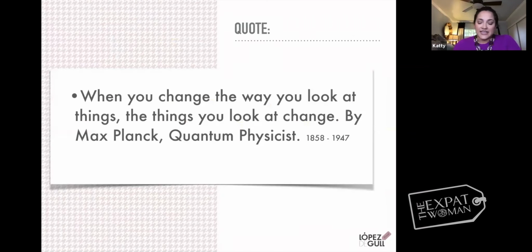And this is a quote that I found recently in a TED Talk that says, when you change the way you look at things, the things you look at change. And that's exactly what happened for me. When I stopped focusing on what I didn't know, I started to pay attention to what I did have to offer to the table, to add value to that business.